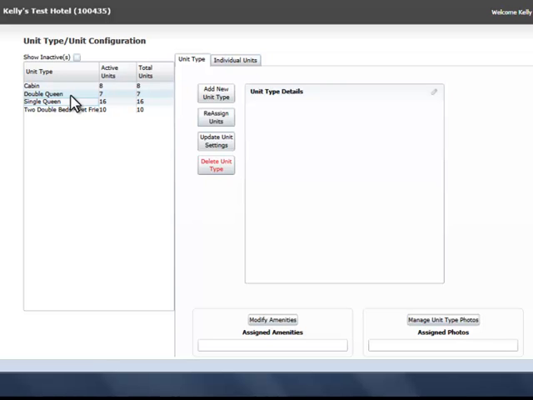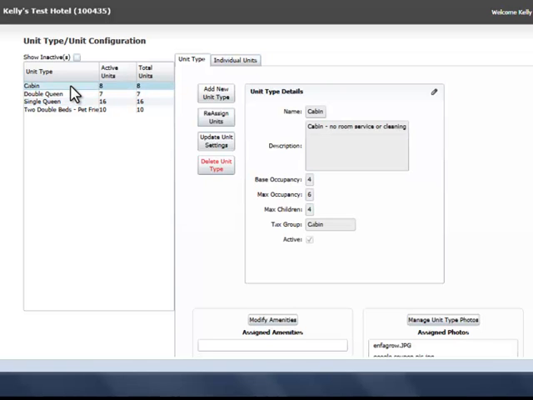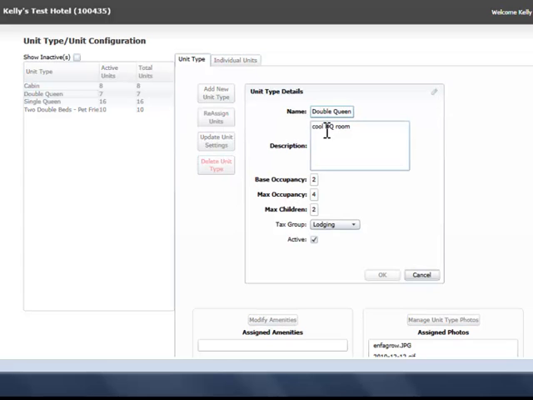to your hotel. To edit a room, first of all, click on the room, and you'll see that the unit type information displays on the right. So as I click on the rooms on the left, the unit type information changes to that room on the right. If I want to edit that room, I can click the edit pencil and I can change the name, the description, the base occupancy, the max occupancy, the max children. I can change the tax group, or I can change whether it's active or inactive. So if I uncheck active, it's going to be an inactive room.